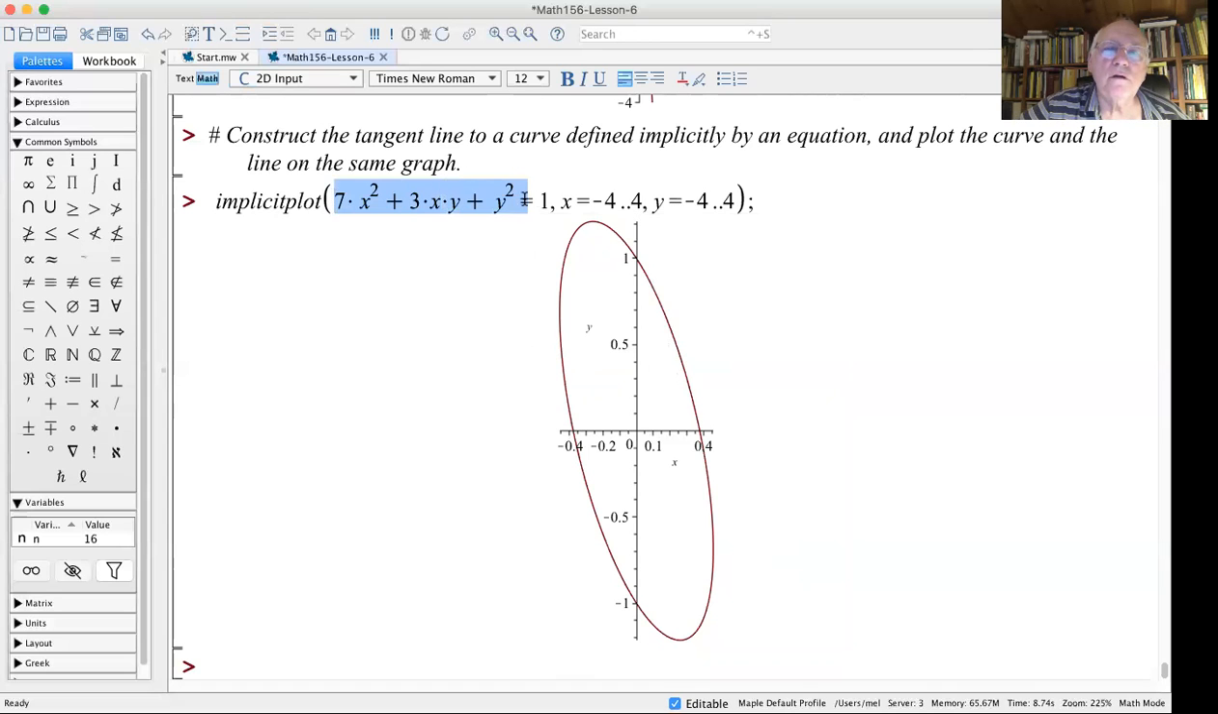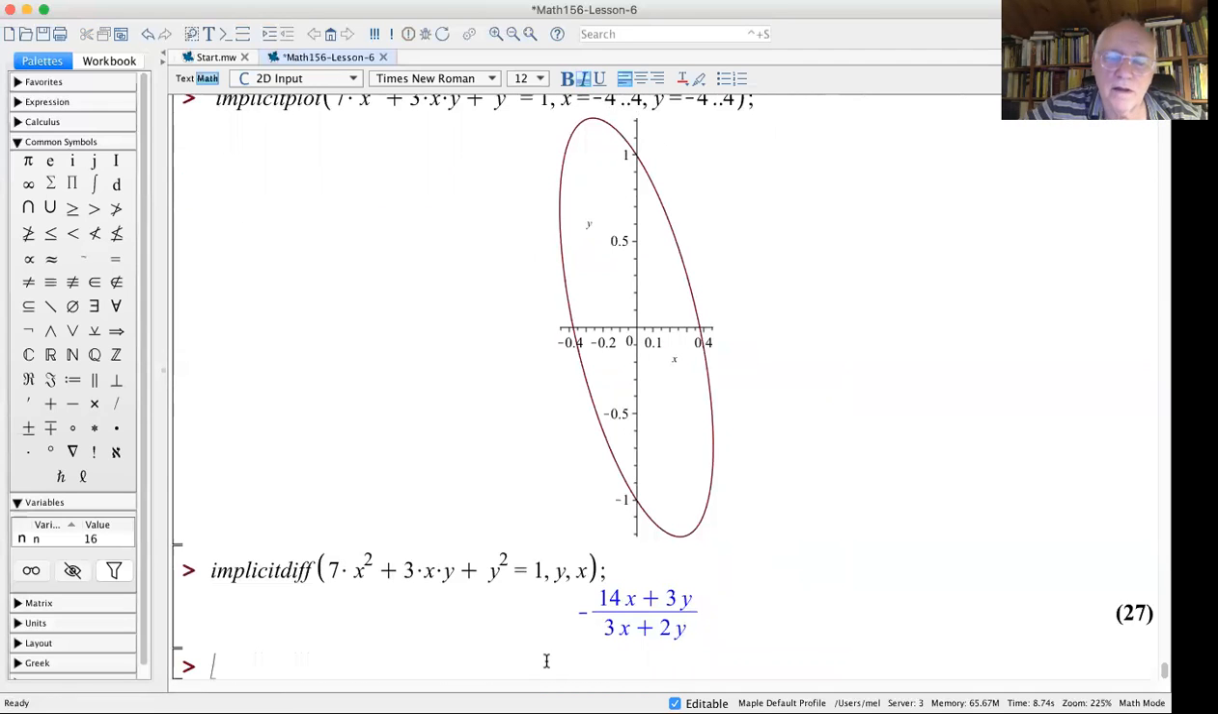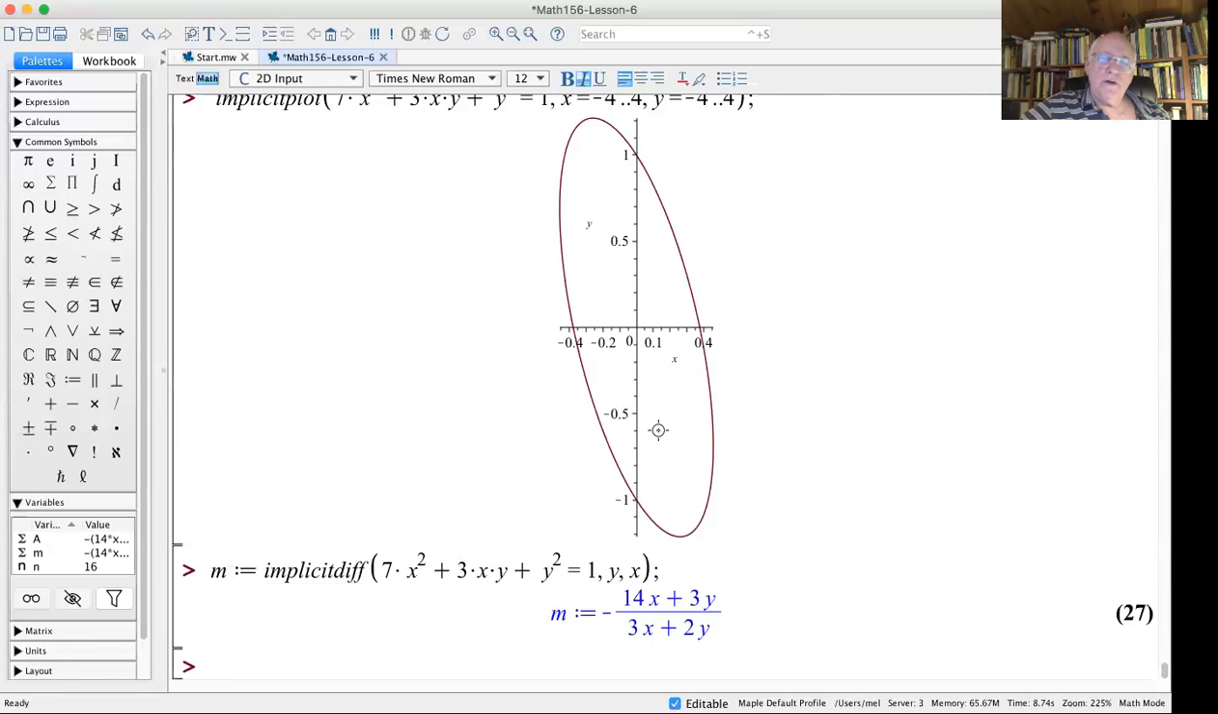So we have the curve defined by this equation. And by implicit differentiation, so you use the command implicit diff, and we want the derivative of y with respect to x, this is what we get. So then we call this something. I'll call this, say A. So A is this expression. Maybe I should actually call this M. So at any point x, y on the curve, this is the slope of the tangent line.